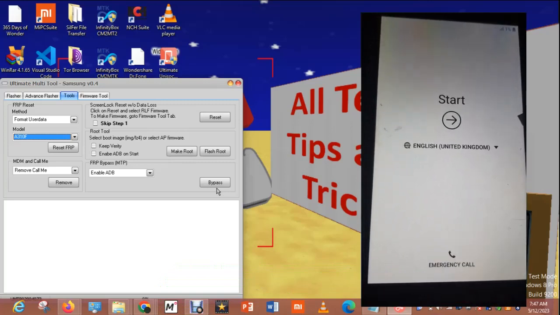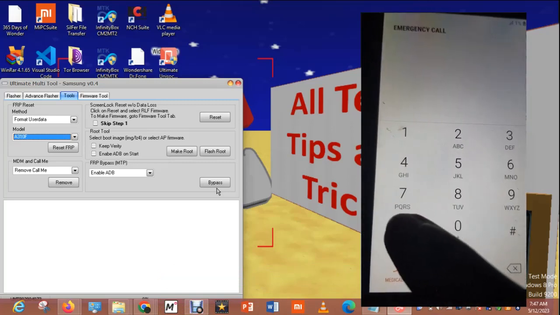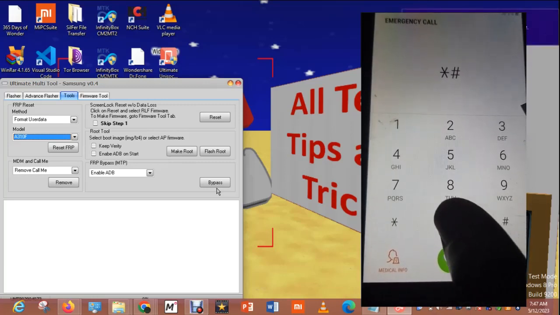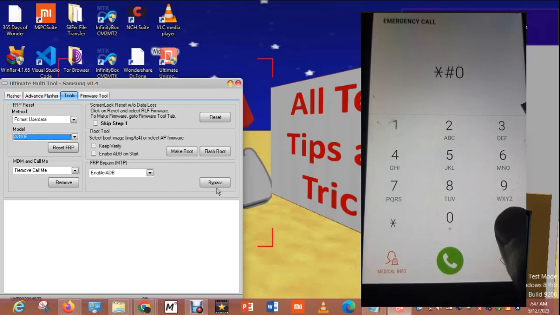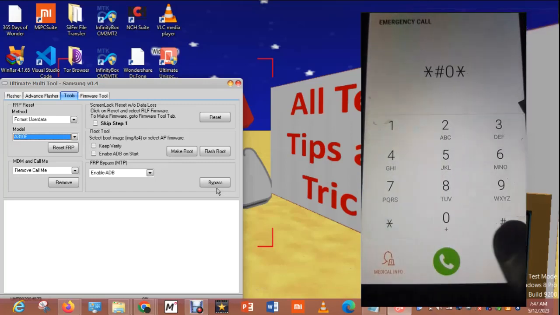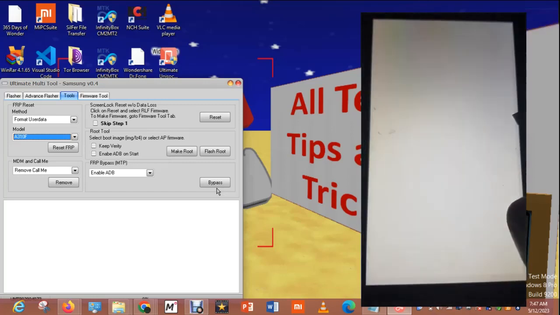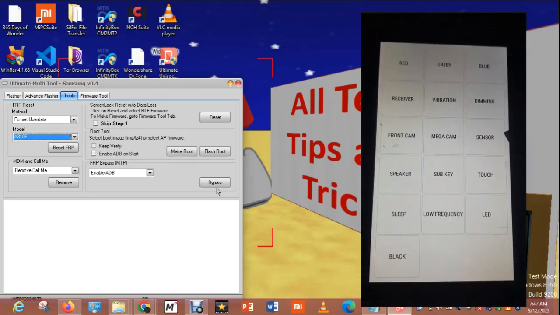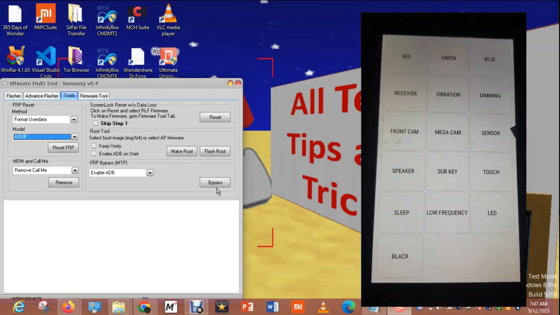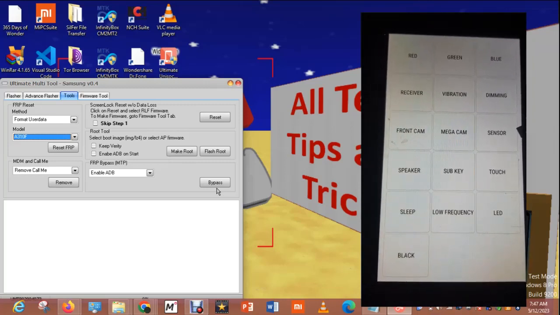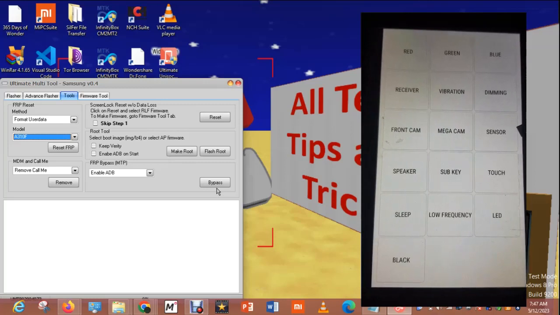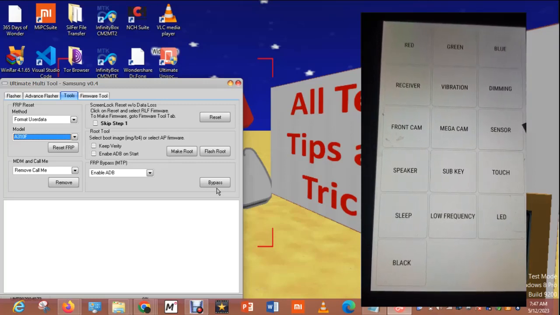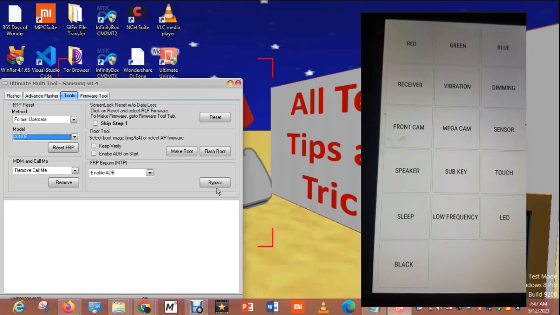So this is the phone. Make sure you install the driver and connect it to the system. So you type *#0*#, and it's going to take you to this screen. Wait and follow the screen instruction. Don't do anything for now. Just wait.